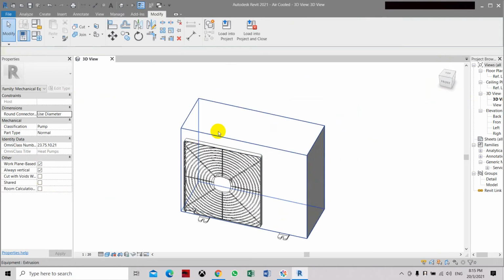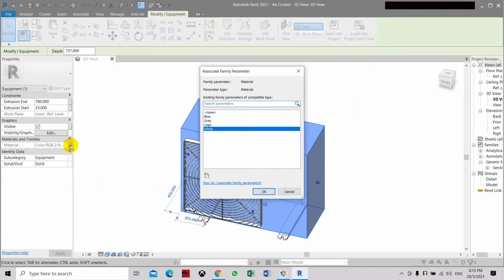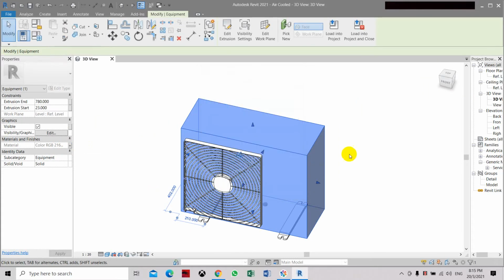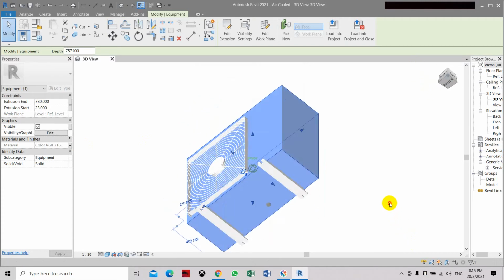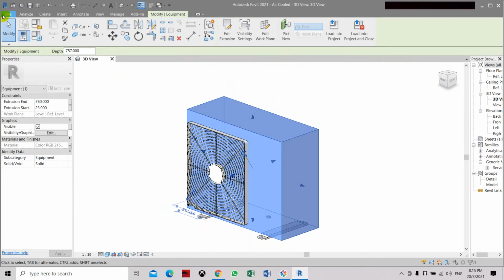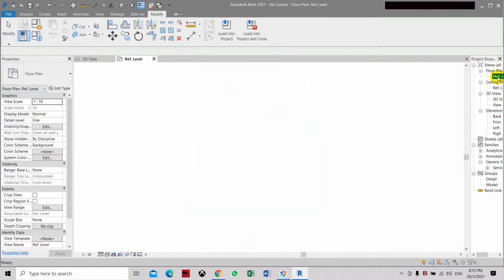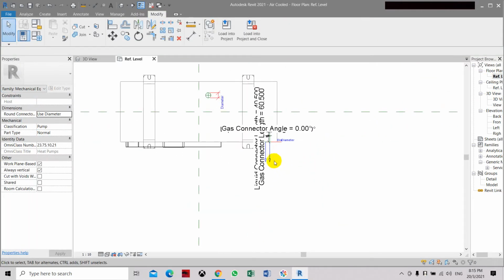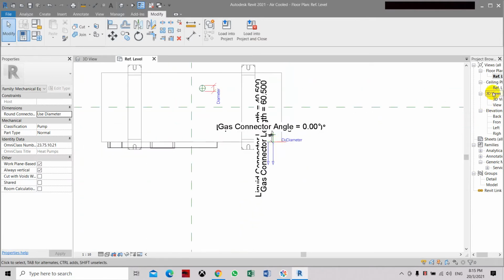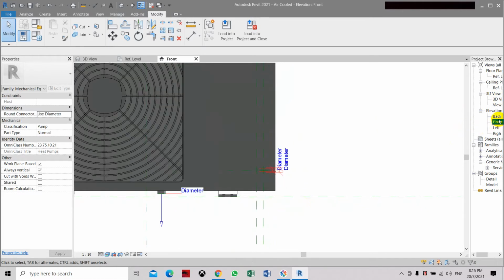Let's look at the material. Maybe they have set some material color. Okay, it has been set to white. Reduce it. Now let's see what is the file size. Let's look at the reference. Front view. We have the common one.